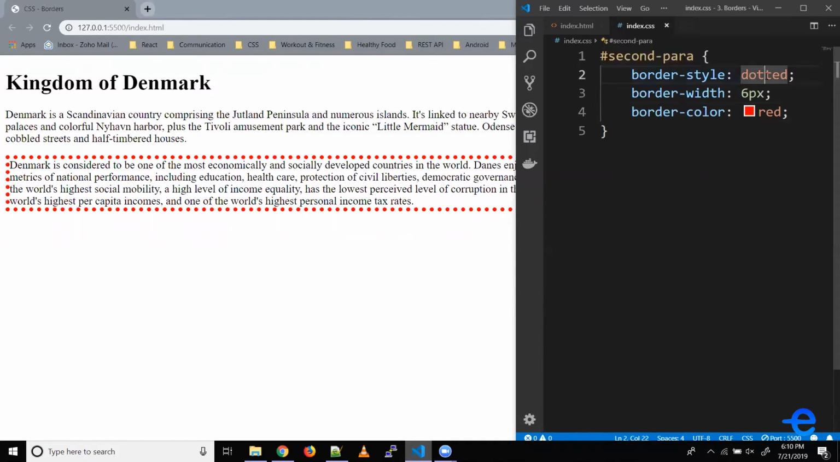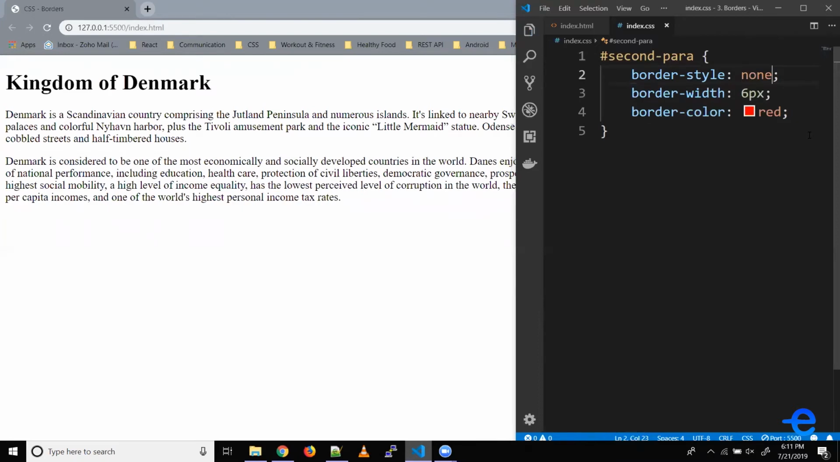Say we don't want it to be dotted. Let's try another option. We have dashed here. Let's save it, and as you can see, our borders are now dashed. We've got another option, solid, so we've got a solid line as a border around our text. Similarly, if we don't want any border, we could just use none, and the border goes away.